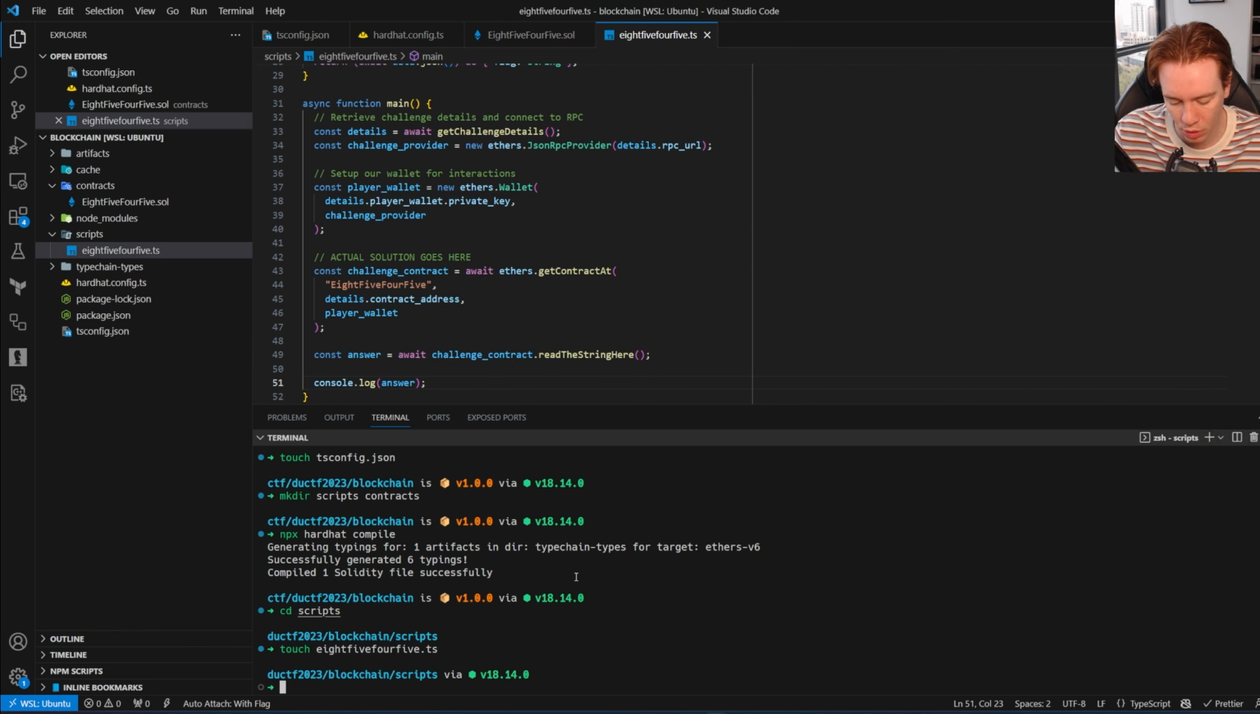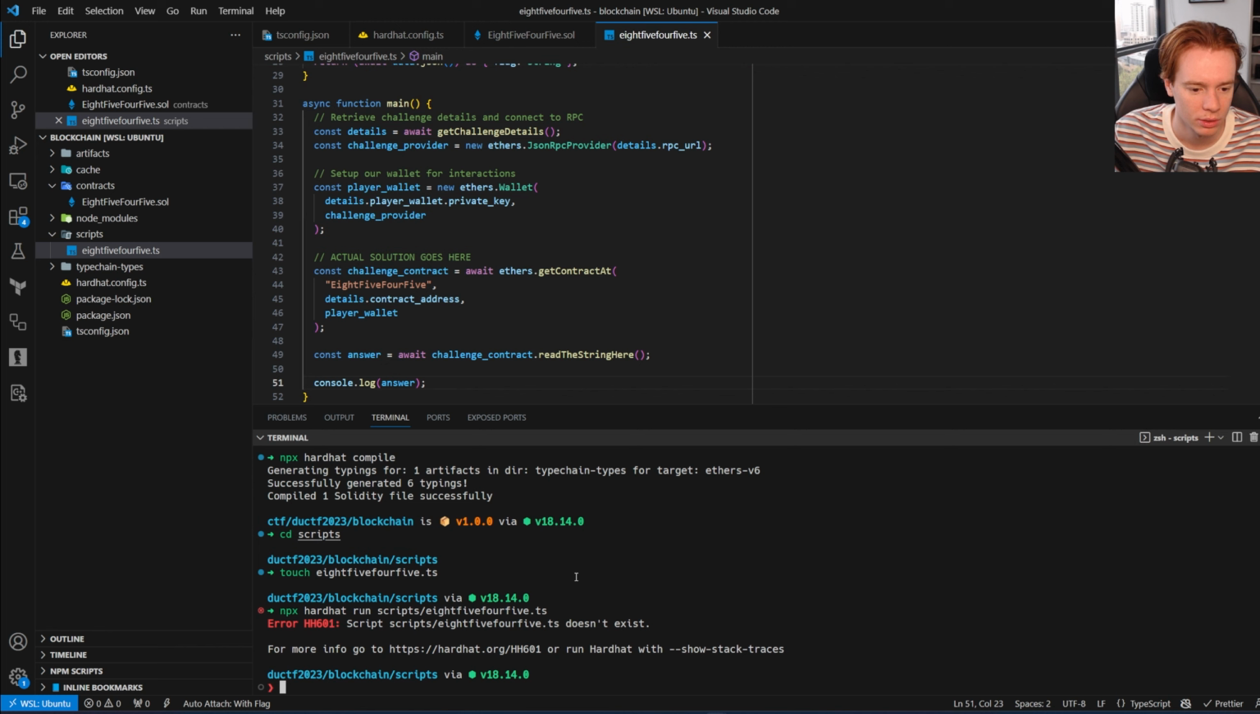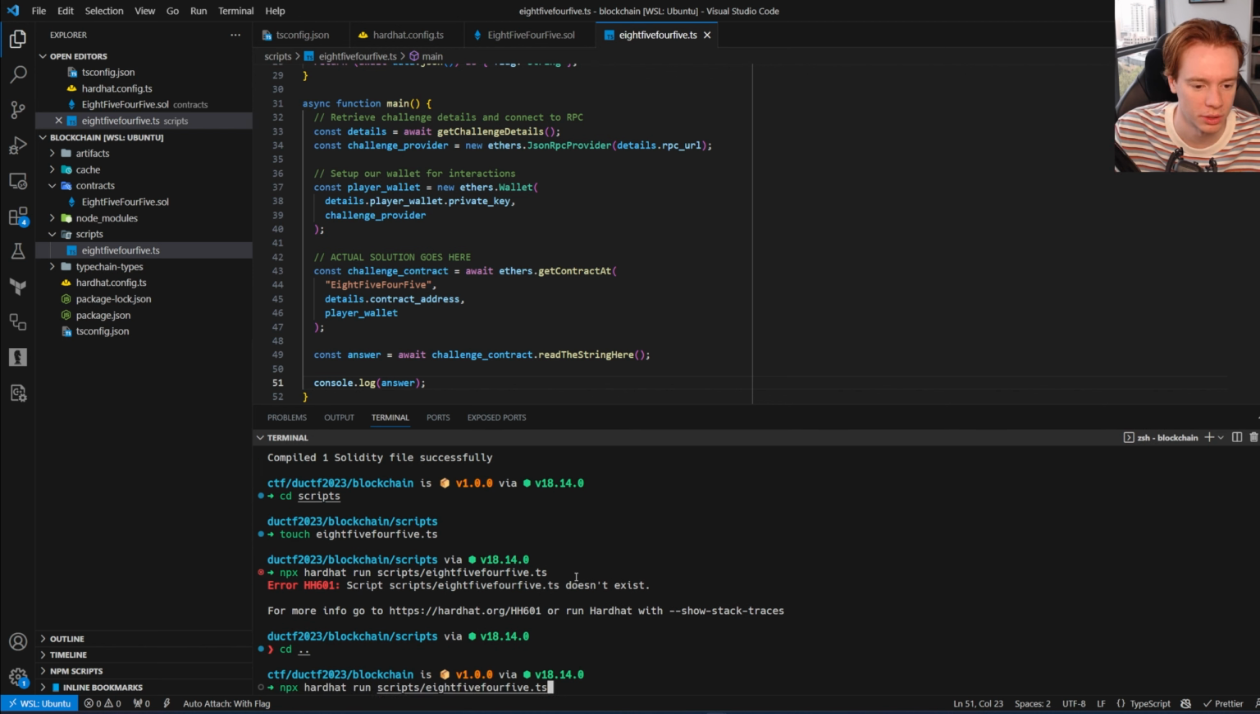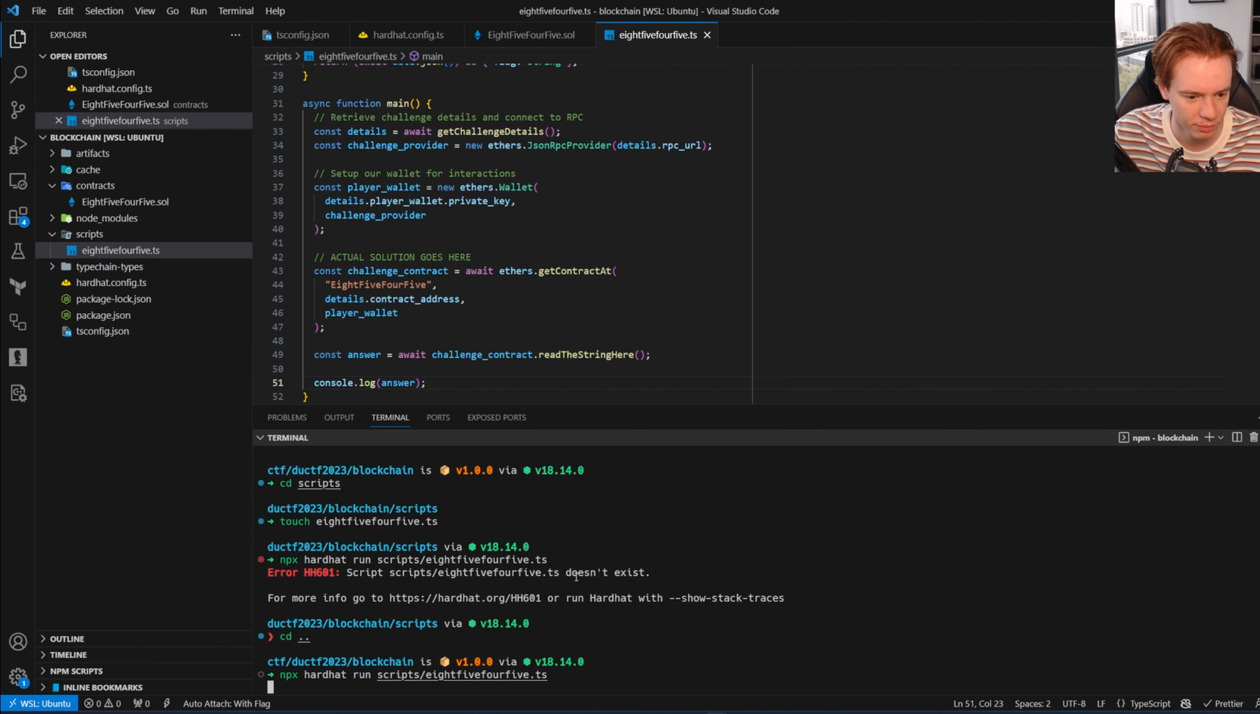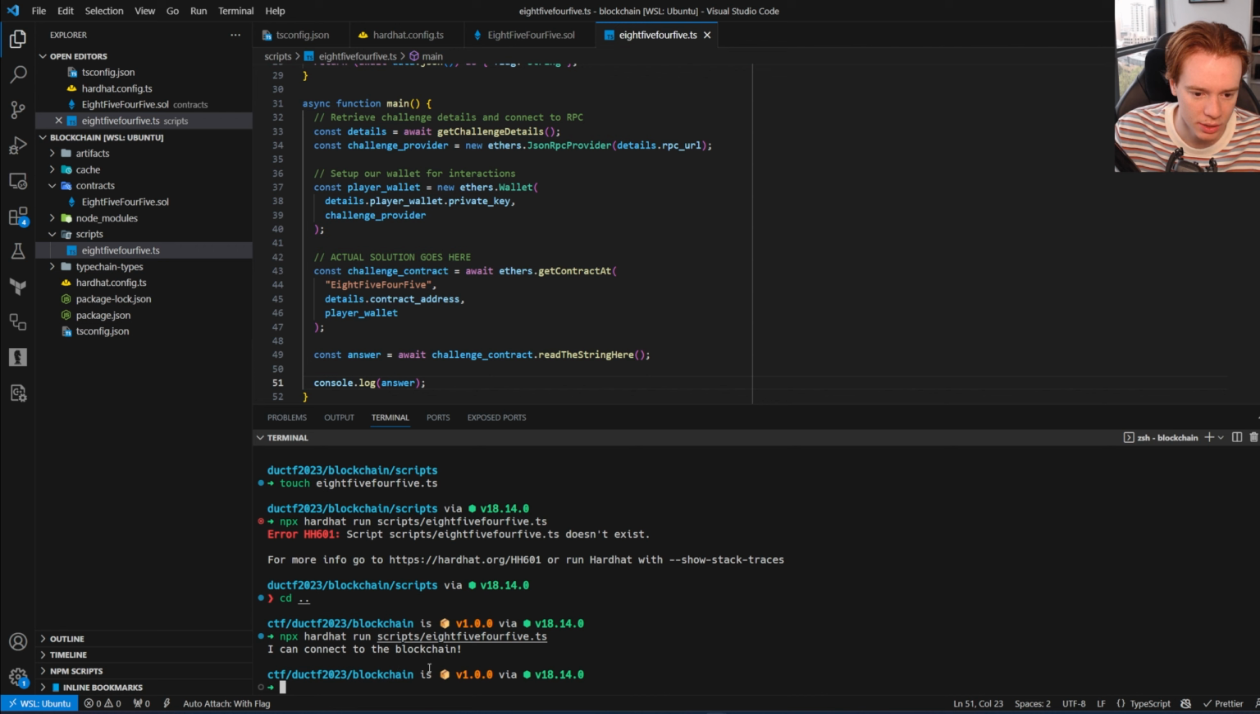So to run this, we're going to go npx hardhat run scripts 8545, and it doesn't exist. Oh, it's because I'm in the scripts directory. And we can see that the logged value is "I can connect to the blockchain." So cool, we actually have the string now. We can now use that to solve the challenge.